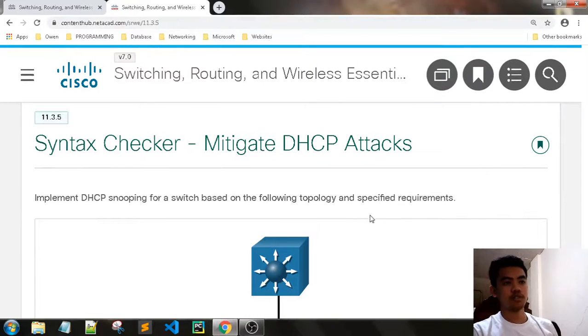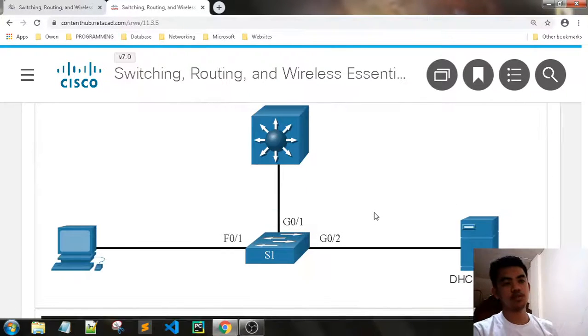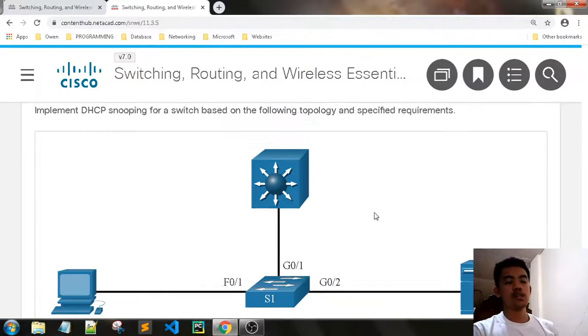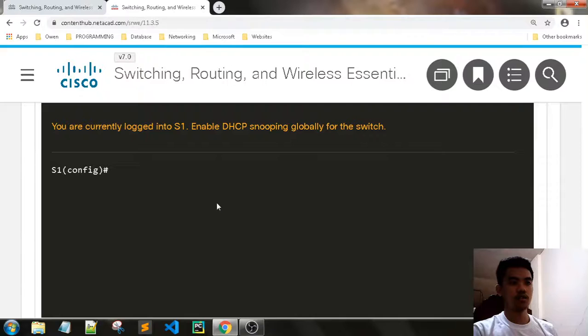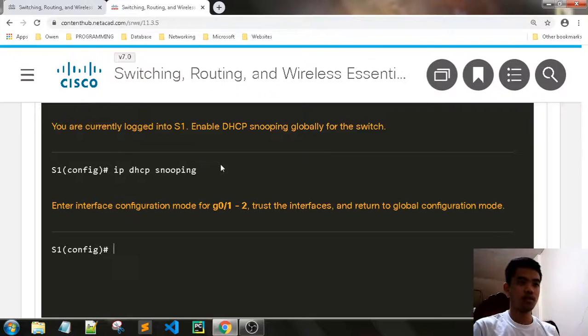So syntax checker: mitigate DHCP attacks. So we will be configuring DHCP snooping on this topology. Enable DHCP snooping globally for the switch with ip dhcp snooping. Then enter interface, choose the switch interface, interface range.